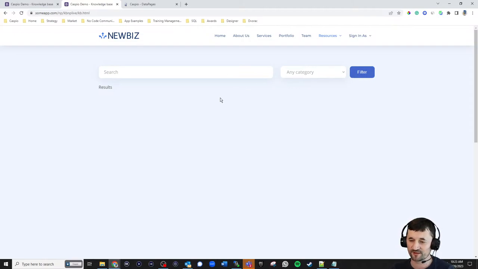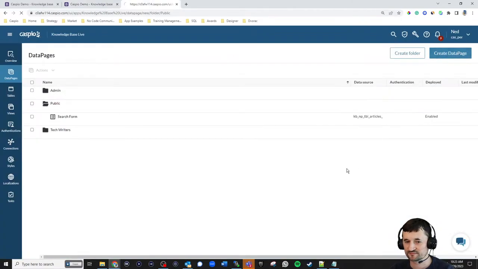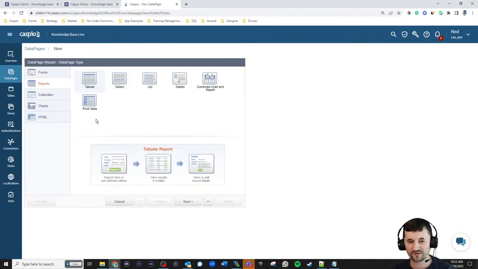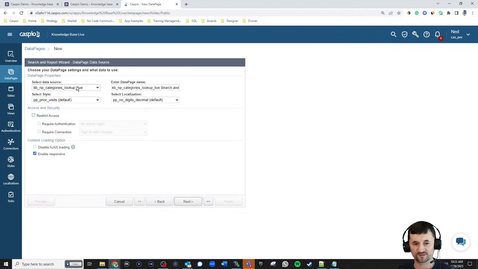Next thing that we need to display are the results. Okay, so let's build that data page as well. We're going to go with the list view. Now, you could also use tabular if you wanted to, but I'll go with list view because it's easier to read text if you have long text than the tabular format. Let's hit next and choose our table. This time, we need to have the articles table because obviously that's where all of our data resides.